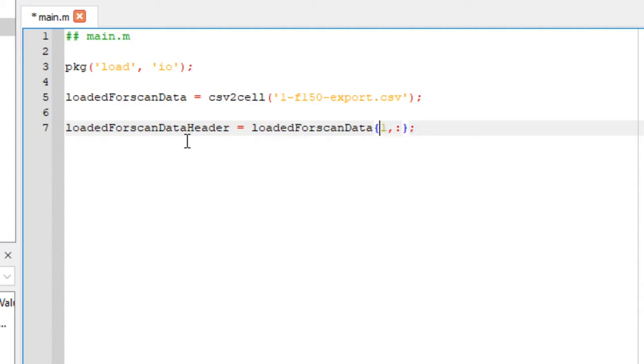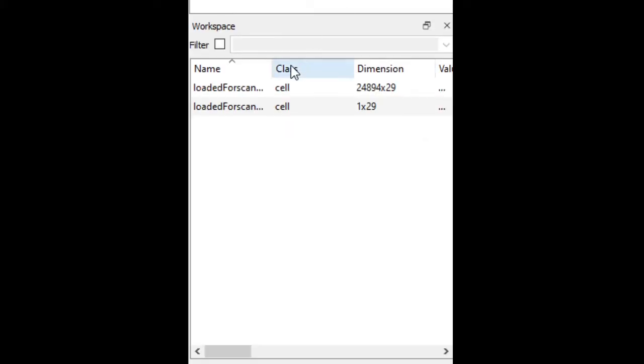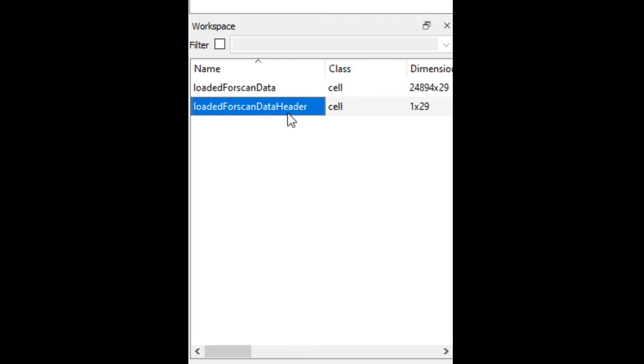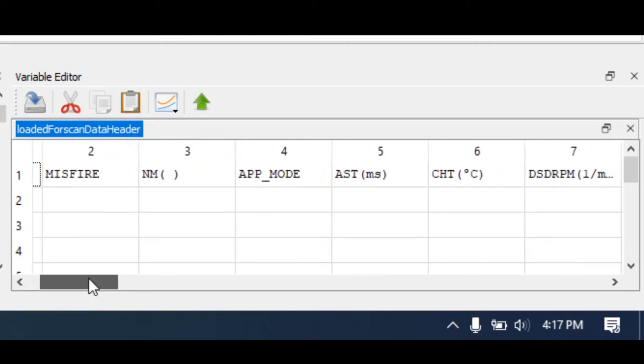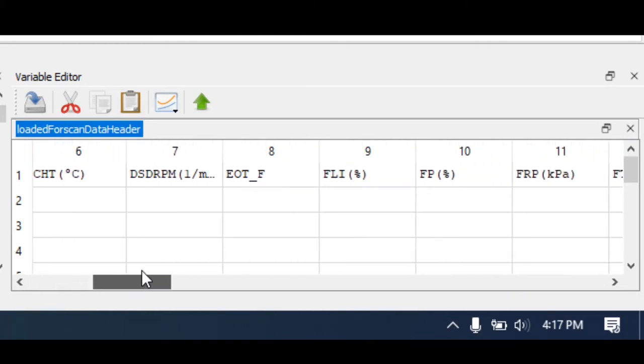Or actually, wait, we should use parentheses here, if I remember correctly, and Control S and F5. And if we did it right, and it looks like we did, we should now get a 1 by 29 cell array that is just the header. So now we can open this up in our variable editor and we can see which column correlates to which value.